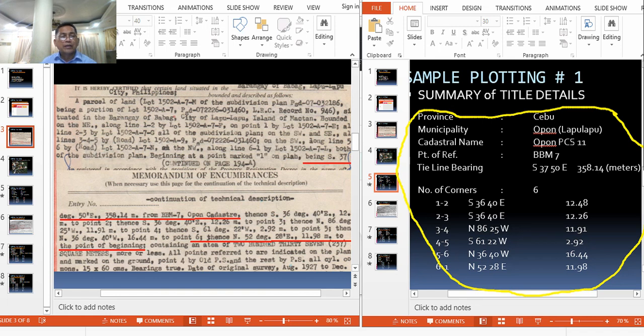So I think that covers our tutorial on extracting data from the titles.